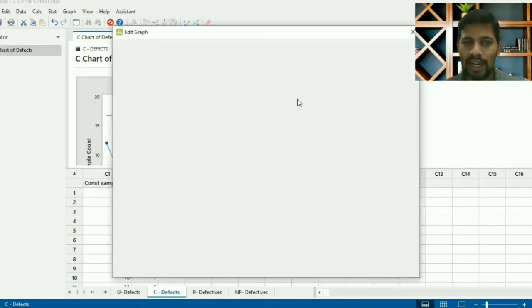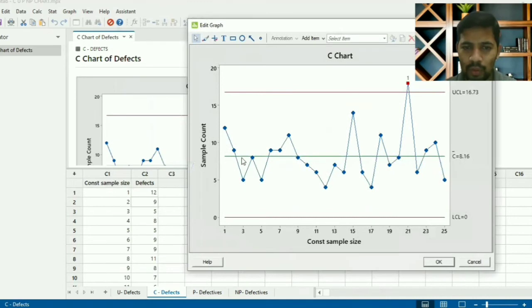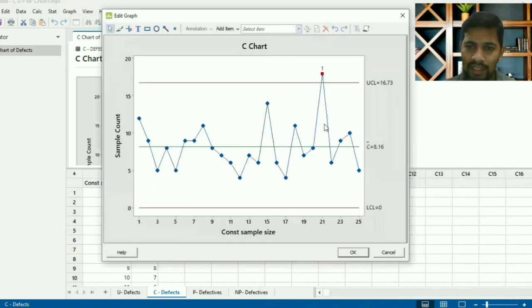So this C chart is ready now. It gives samples 1, 2, 3, 4 up to 25, and the first sample has 12 defects, so it is stamped 12. If you cursor here, sample 1 is 12, sample 2 is 9, and sample 3 is 5. What you see on this line is called the trend line.